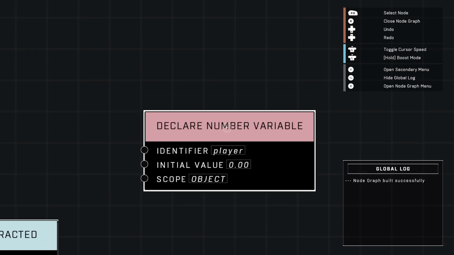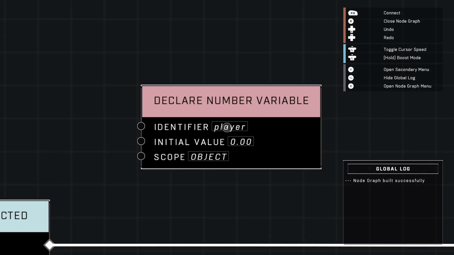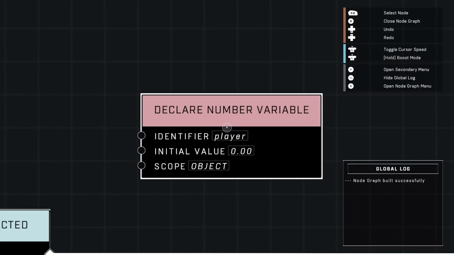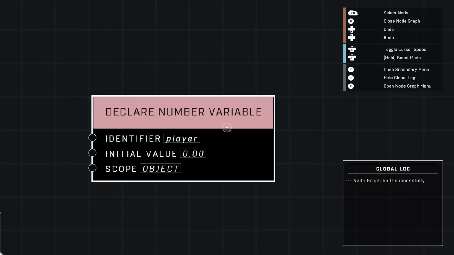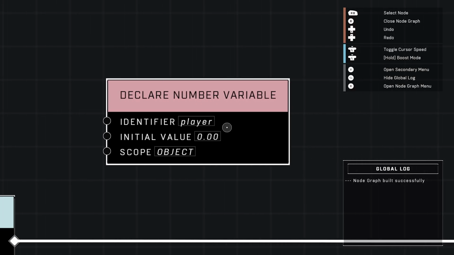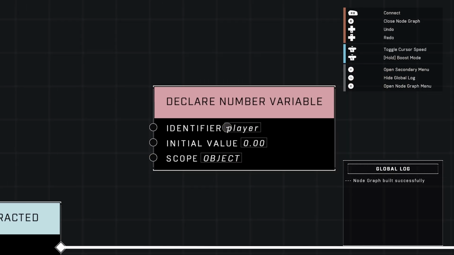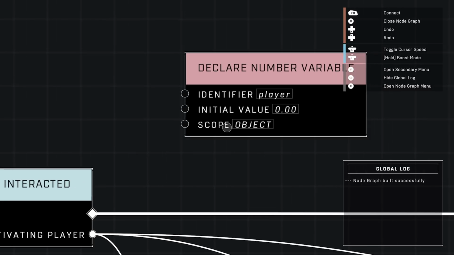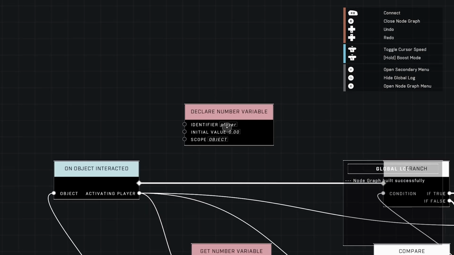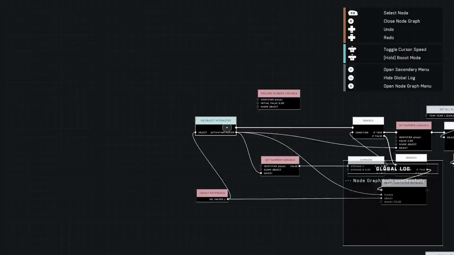Setting a variable, but I don't care about other things. I don't care about ghosts. I don't care about warthogs. I don't care about whatever else is dynamic. So I've identified this number variable as player because it's going to be just focused on players. All right, so we've got an object scope variable focusing on players.